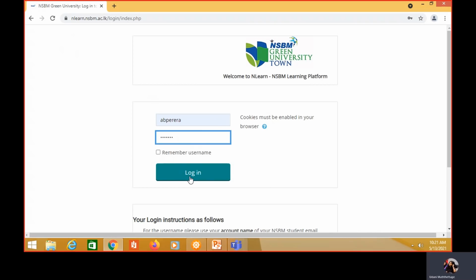First of all, you have to go to Google, and in the search bar you have to type nlearn.nsbm.ac.lk, and then you will be directed to this particular interface where you will have to type your username and the password. The username and the password are provided to you by NSBM in the list of credentials. Then you have to click on login.